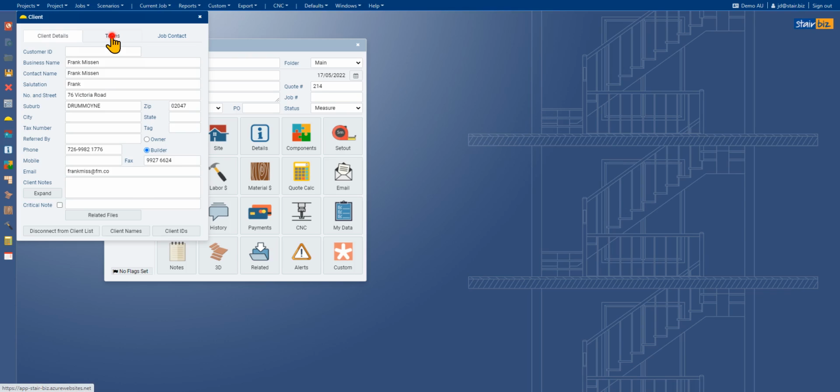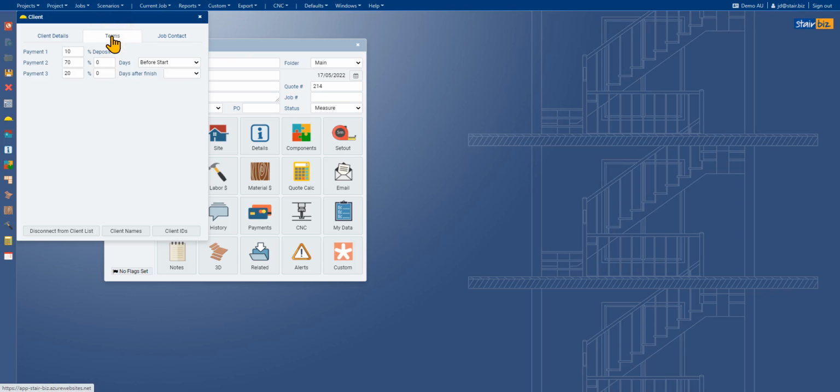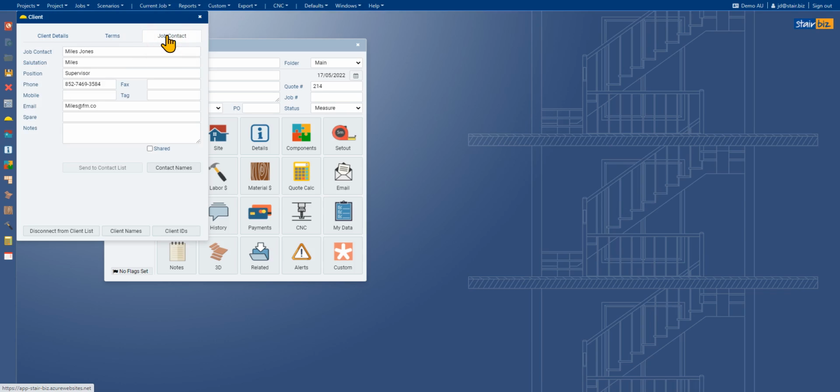Up here we have terms of trade for this client and a job contact who could be anybody, including, for example, the supervisor. Close the client window.